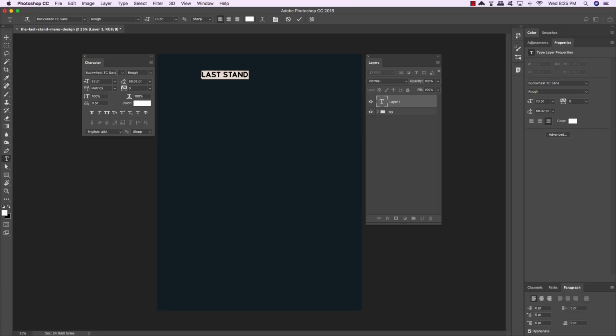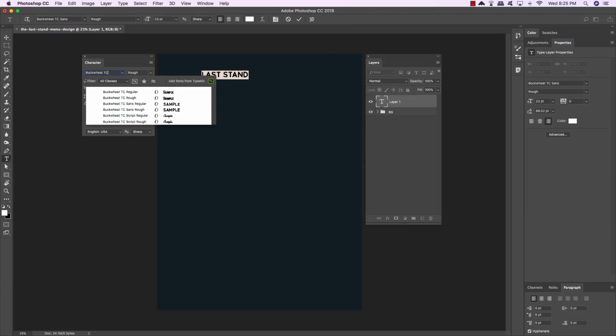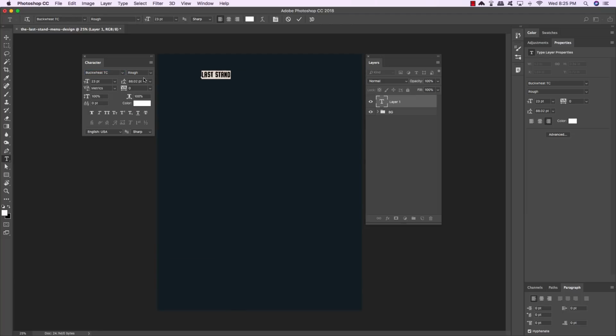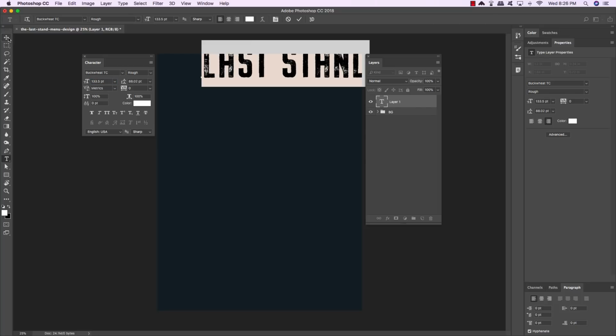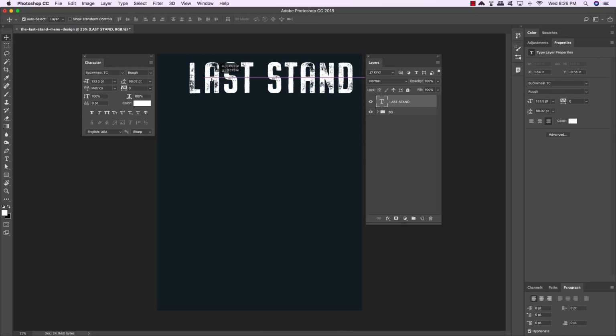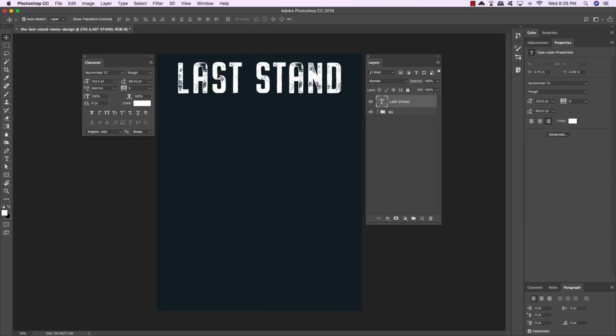So for now, I'm just going to be using Buckwheat TC, but instead of the sans version for this, I want to use the regular rough style. Okay, and then I'm going to change the size of my text to about 133.5. Alright, now I'll grab my move tool and just slide this down over here in the center.